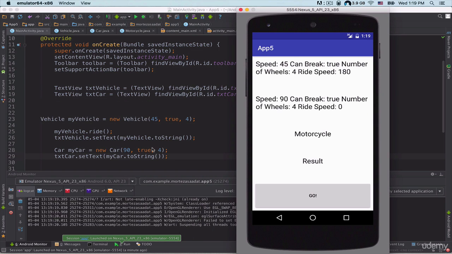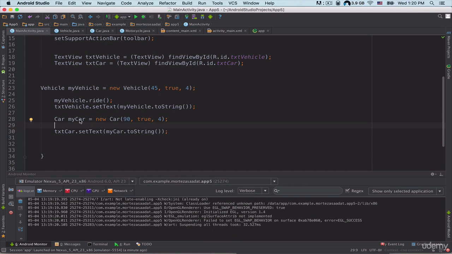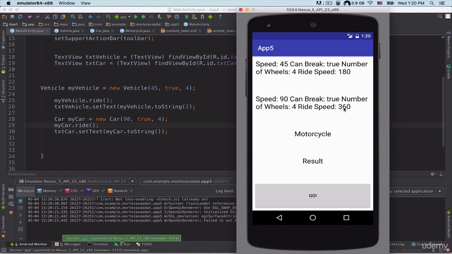And this value is because we didn't call the write method on this myCar object. So now if I call that method on this myCar here, and if I run my project again, let's see what happens. As you can see here, now this value is outputted to the screen, 360. So hopefully that makes sense.